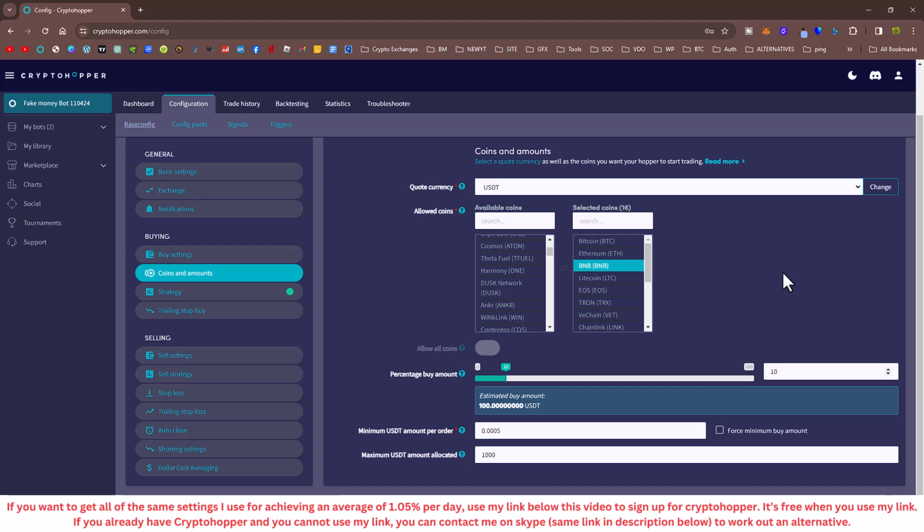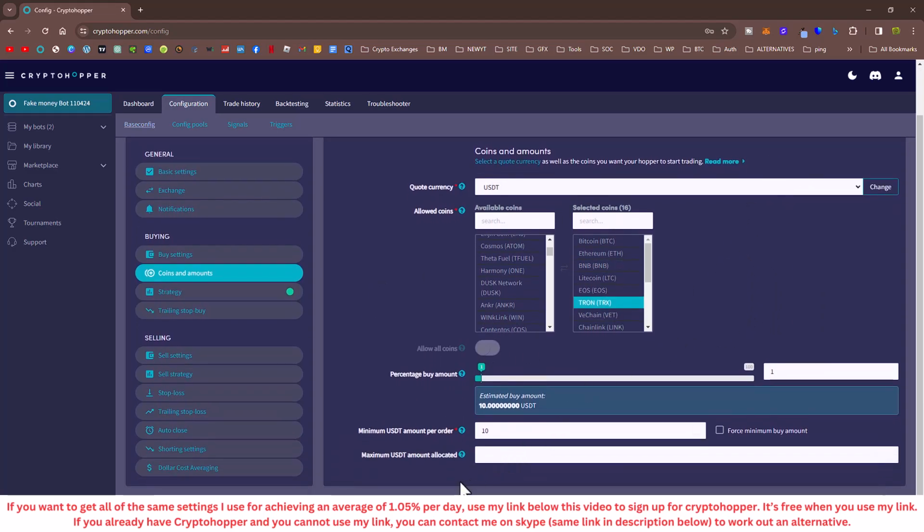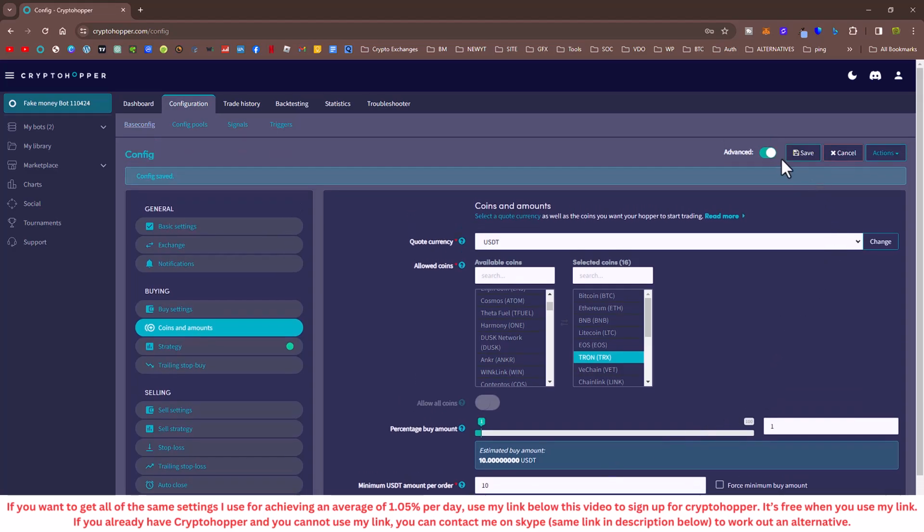So 1% for each trade. So it's going to buy $10 of Bitcoin, $10 of BNB, etc. Now I'm just going to type in there. Now I can delete this because this is not needed. I was only using this to calculate. So that's all set how I want it. Now, I haven't got any fake dollars in the bot yet. I've got to deposit some.